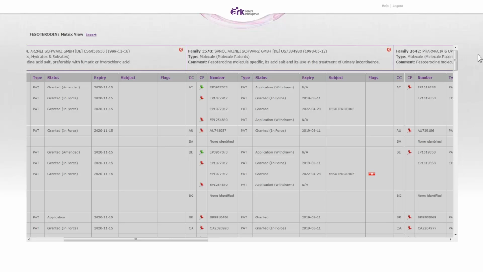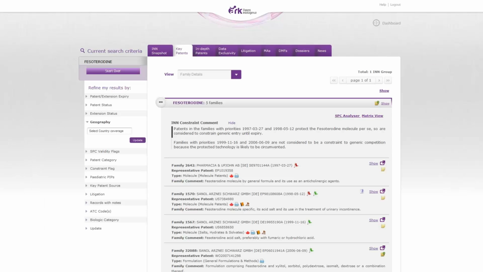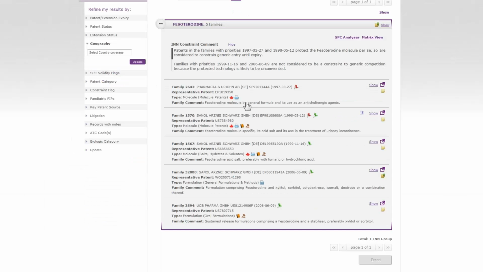Now we're going to go back to the key patent view again, and just show you again what it is that we've identified here. So we've got a molecule which has got a US equivalent, but it is not being litigated, and it's not listed in the US Orange Book. It is the patent that in the rest of Europe is being used as the basis for SPC extension, so it is obviously commercially significant.